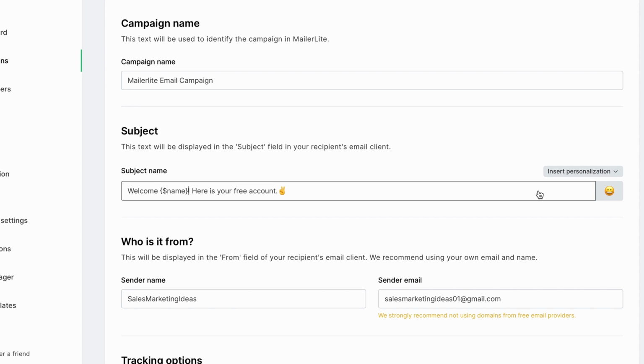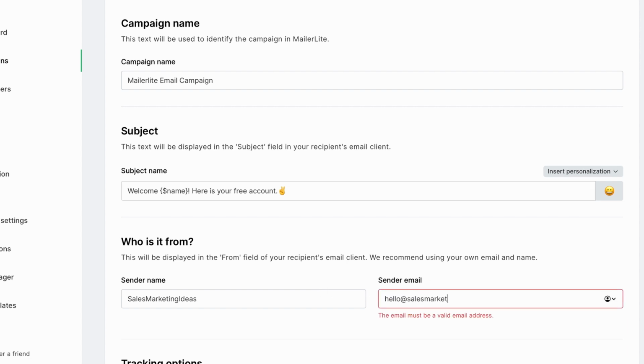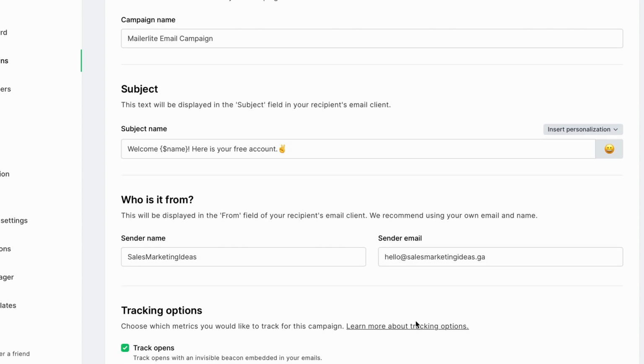Now, let's update the sender name and email address. I will keep the name as it is. I will update the email ID to hello@salesmarketingideas.ga. It is always a good idea to use the domain name email ID rather than Gmail or email ID provided by public email service provider. This improves your email credibility and reputation. Thus, it reduces the chances of your email landing in the junk or spam folder.